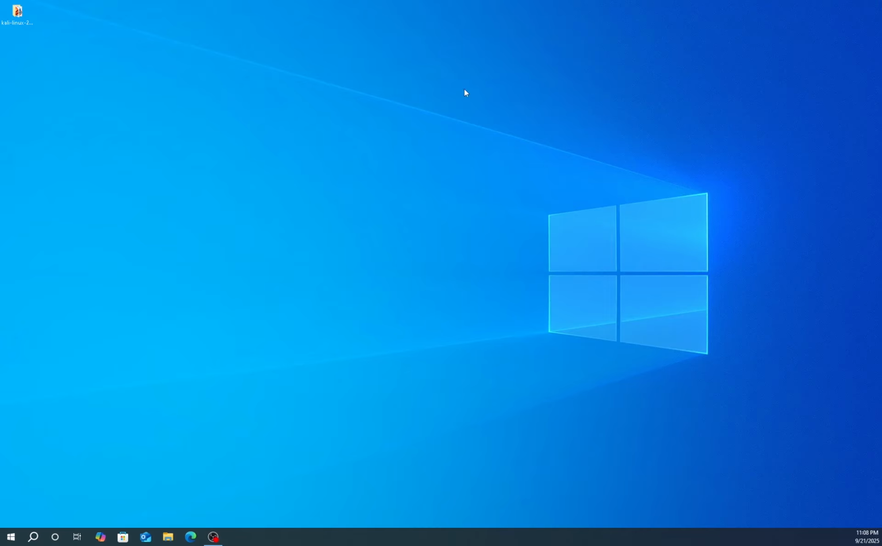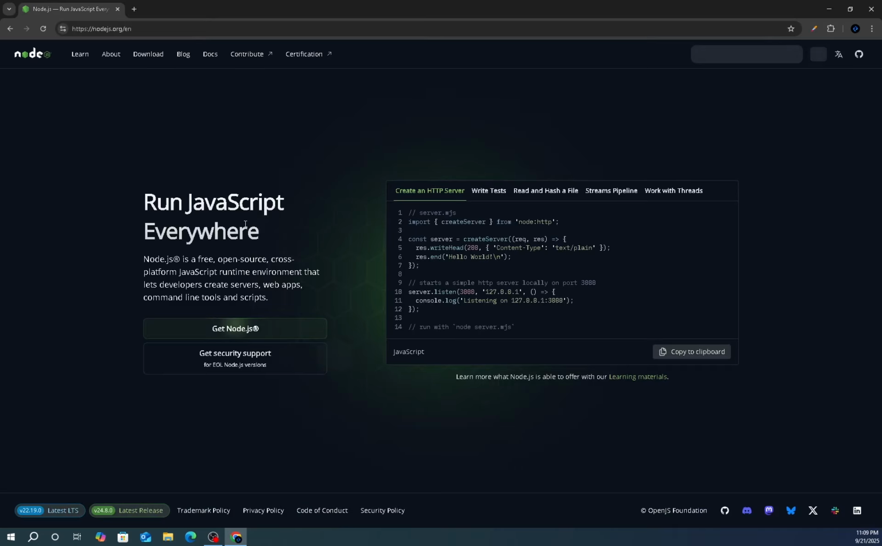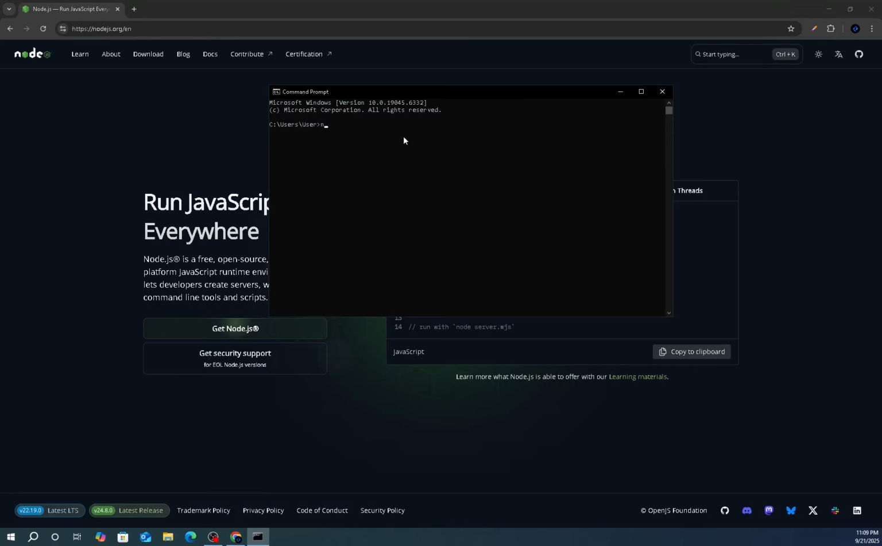So the first step is to go to your favorite browser and search for Node.js.org. I will leave the link of this website in the video description. If you don't have Node.js, you can check that by going to CMD and typing node -v. And as you can see, I already have a version of Node, and also let me check npm. And I also have a version of npm downloaded on my computer.